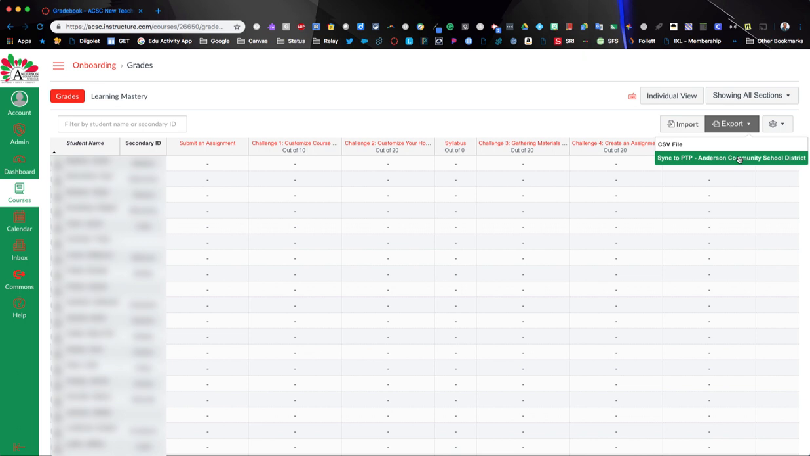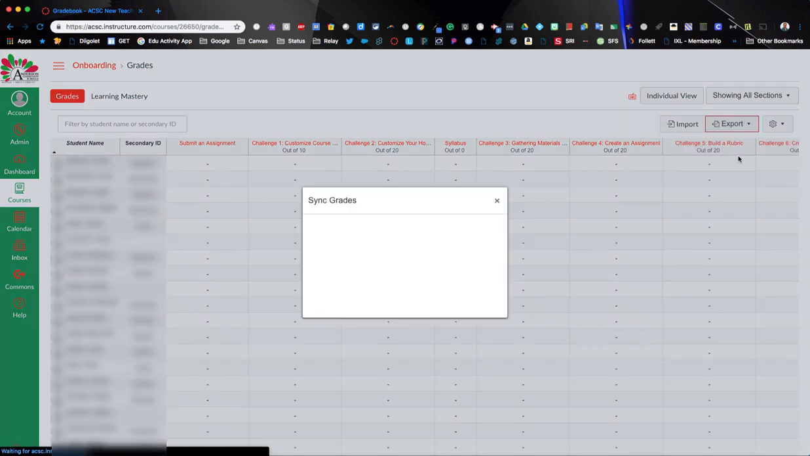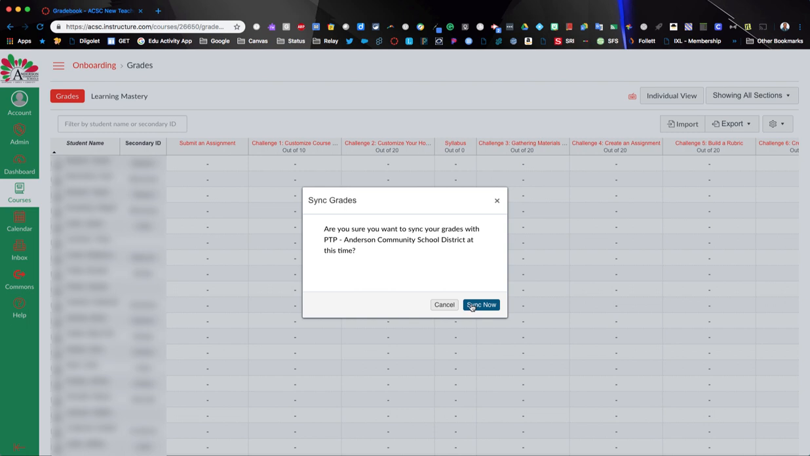This is how you would sync grades, and when you sync, it would give you an alert here, and then you would click Sync Now, and that would sync all of your grades. And this would need to be done each time you wanted to sync.